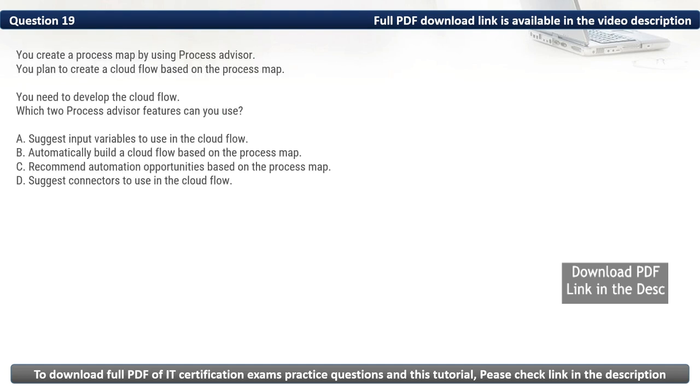Question 19. You create a process map by using Process Advisor. You plan to create a cloud flow based on the process map. You need to develop the cloud flow. Which two process advisor features can you use?